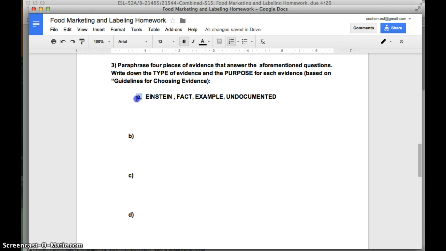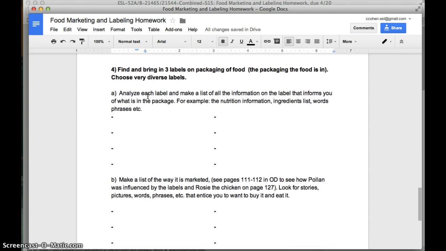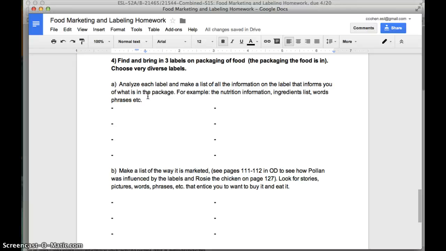Okay? So this is what you have to do for this part. I want you to find 3 labels. Maybe some of you guys will go to Whole Foods. And I want you to choose really different labels. You can choose non-organic, but if you do, choose an organic as well. And then look at each label carefully and make a list of all of the information on the label that tells you what is in the package.